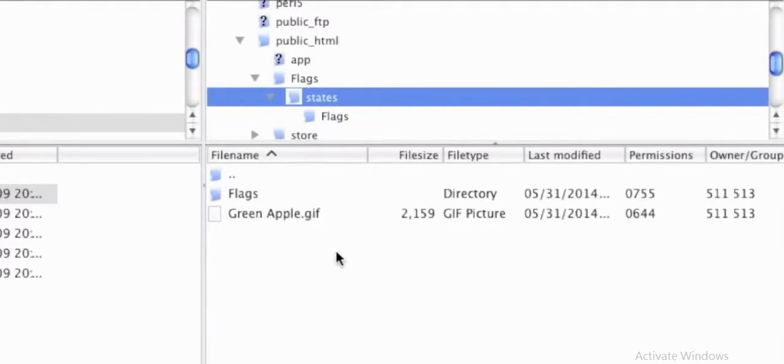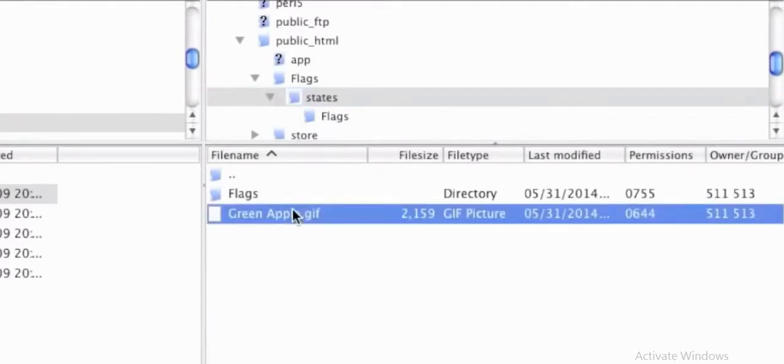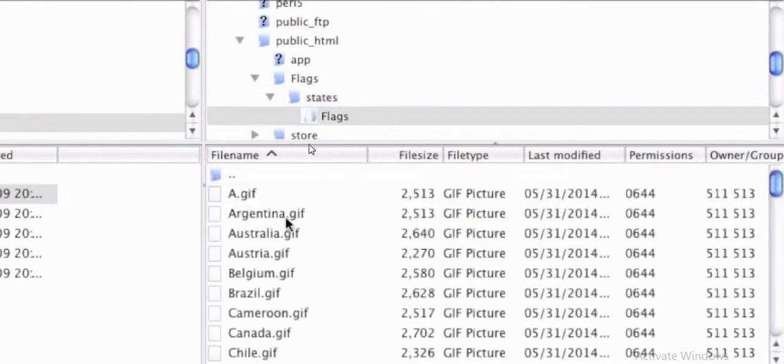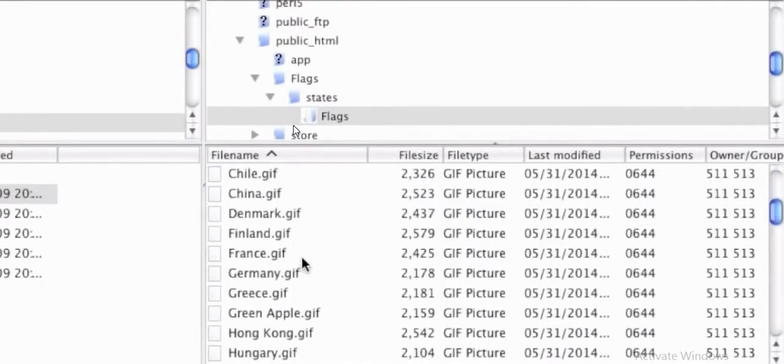Note that I can also move a file. For example, I can move this image to my flags directory by simply left clicking and holding down and then dragging to flags, and I simply moved it with just one drag of a mouse button right here.